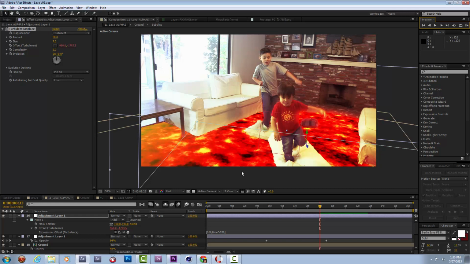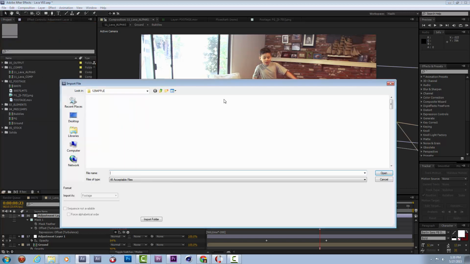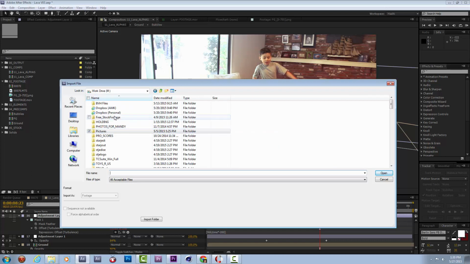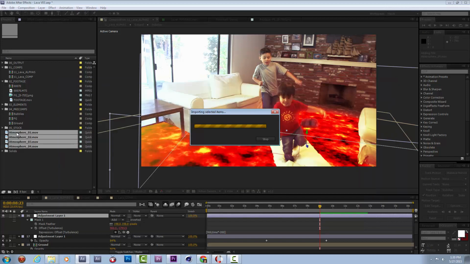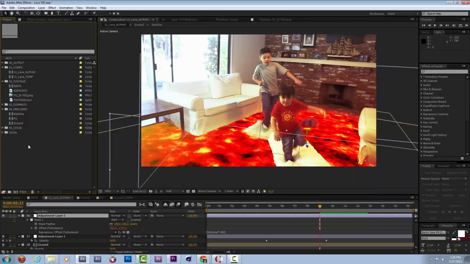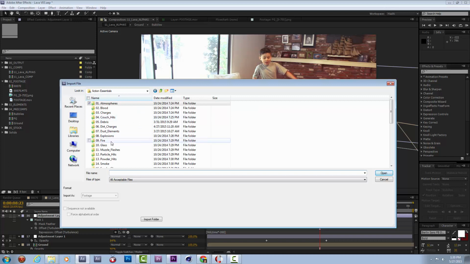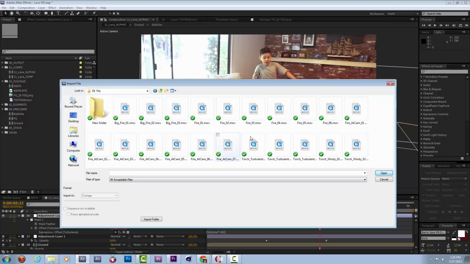I'm going to add in some steam and fire. And for this, I'm going to turn to my good old friend, Action Essentials. So in here, they have a couple different things that I'm going to try. I'm going to load in the atmosphere stock footage. I'm going to load in some fire stock footage.